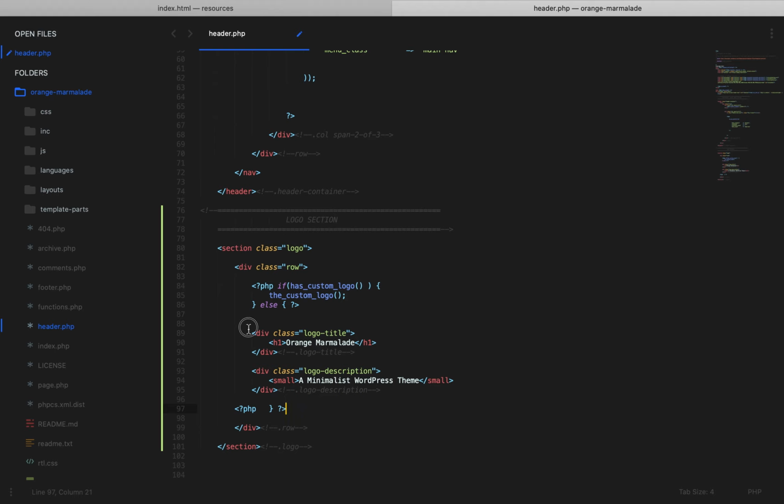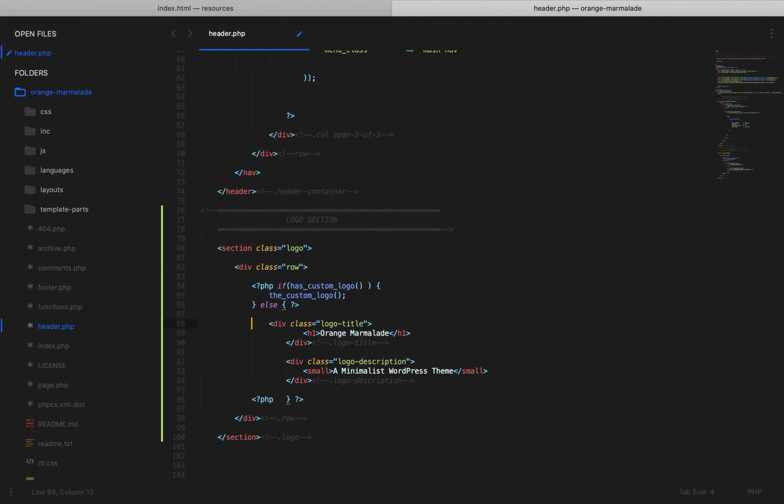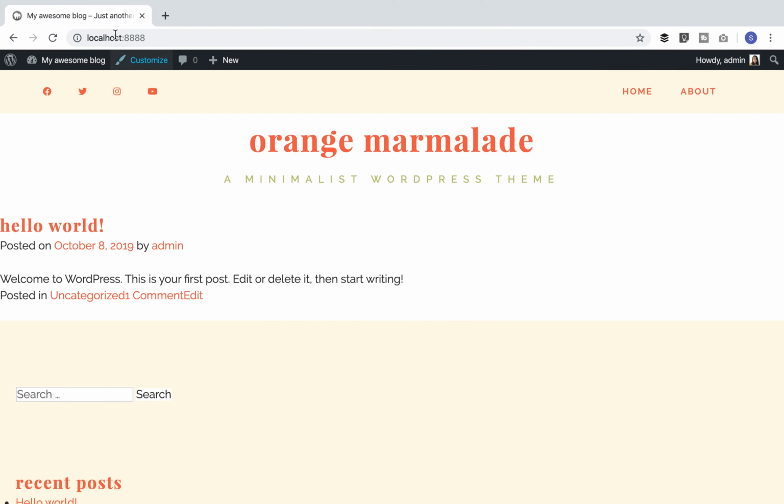So what this is saying is, if the user has a custom logo, then display that custom logo. If there is no custom logo, that's where the else part comes in. So if there is a custom logo, display that, else display this portion right here. So if there is no custom logo, basically it will display the site title and tagline that you will set over here that I showed you earlier.